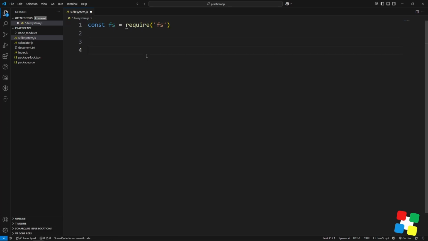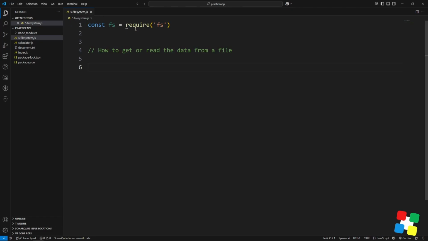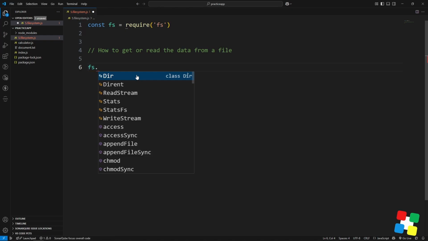Okay, file system. The first thing we are going to see is how to get or read the data from a file, basically any file. Right now you see we have a new text added in the document.txt. We are trying to read this data from our program. So the first thing I'm going to do is fs dot read.